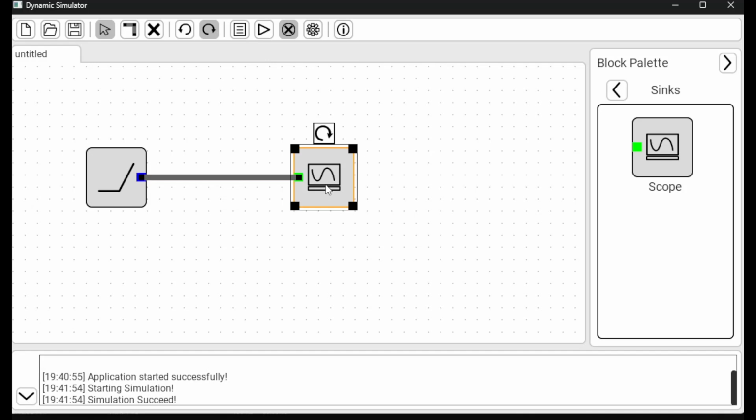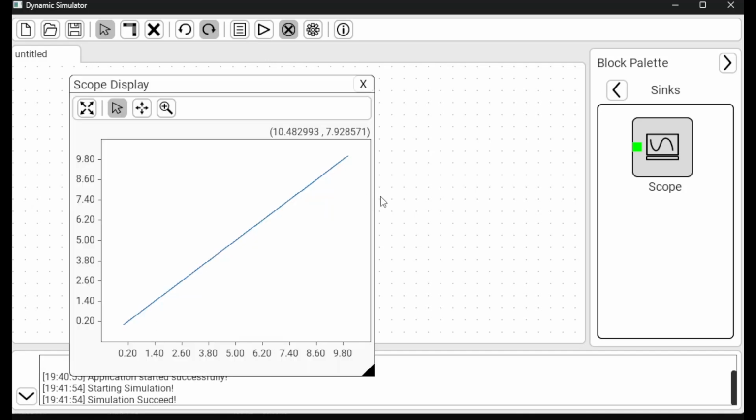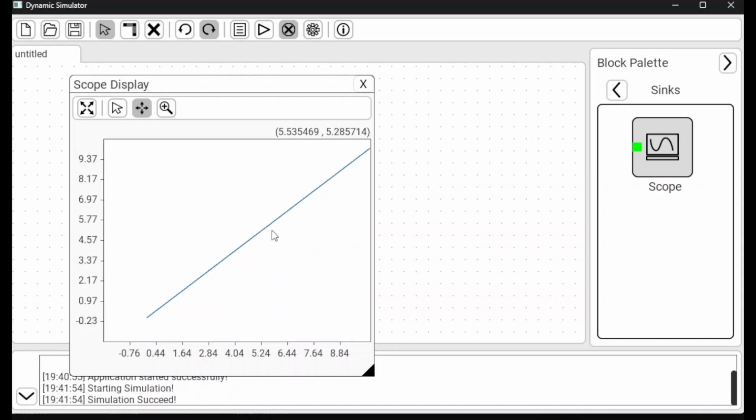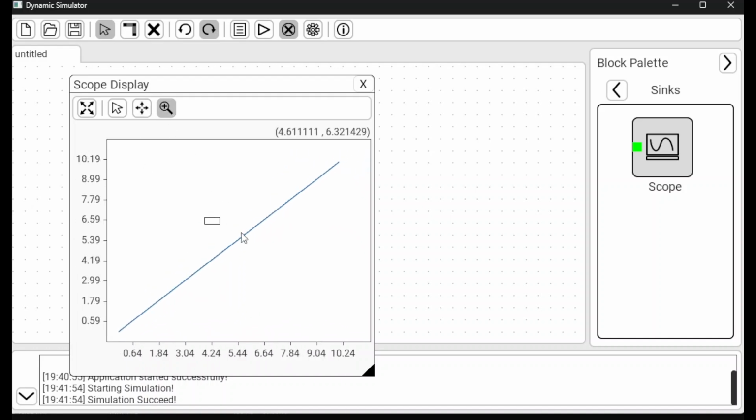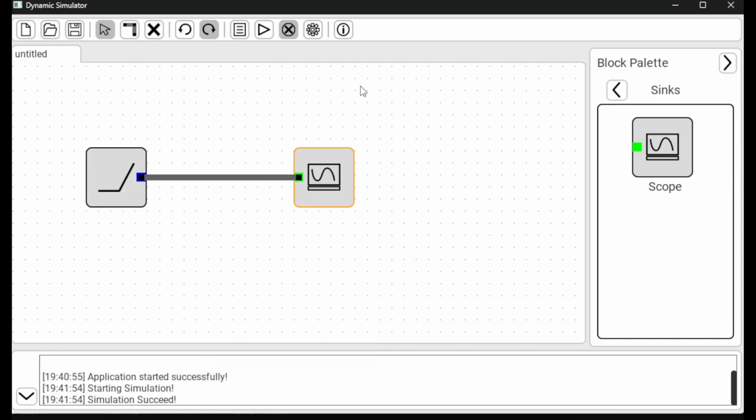Now that the simulation is successful, double-click the scope block to view the simulation result. You can pan and zoom the viewed plot from the tools in the toolbar. To delete any element, you can click the element, then press Delete, or you can hold down Shift while clicking to temporarily change your mouse to the Delete tool.